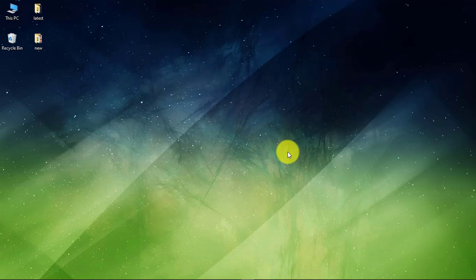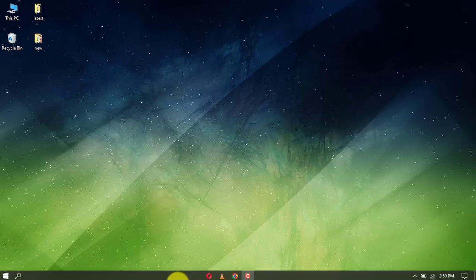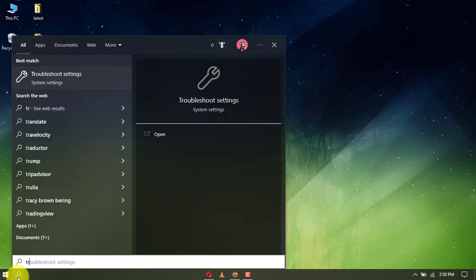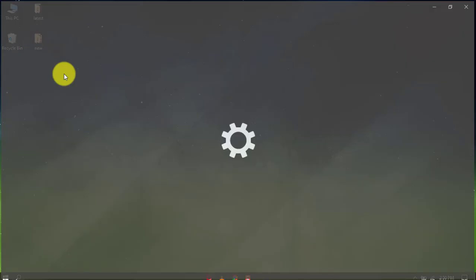In this video, I will show you how to fix the Bluetooth icon not showing in Action Center on Windows 10. First, let's fix the issue with troubleshooting. Click on the search icon at the bottom and type in troubleshoot settings, then click on the first search result.